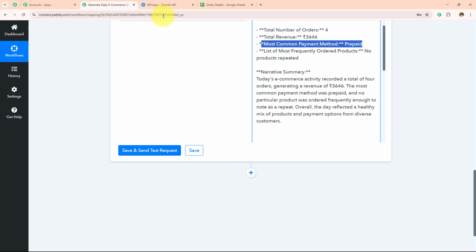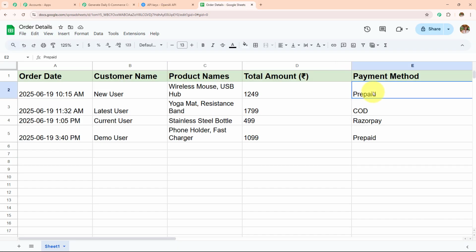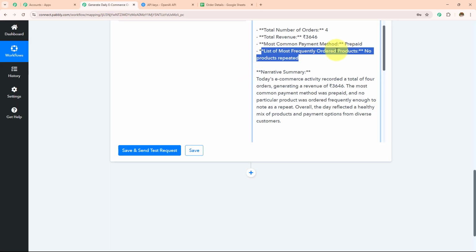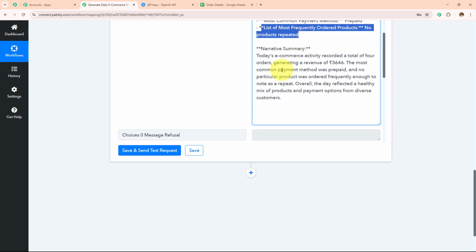The most common method was prepaid. Let's check this. So here we have this prepaid 2 times and the rest COD and Razorpay. Then we have the list of most frequently ordered products. It says no products repeated. And then we have the narrative summary.